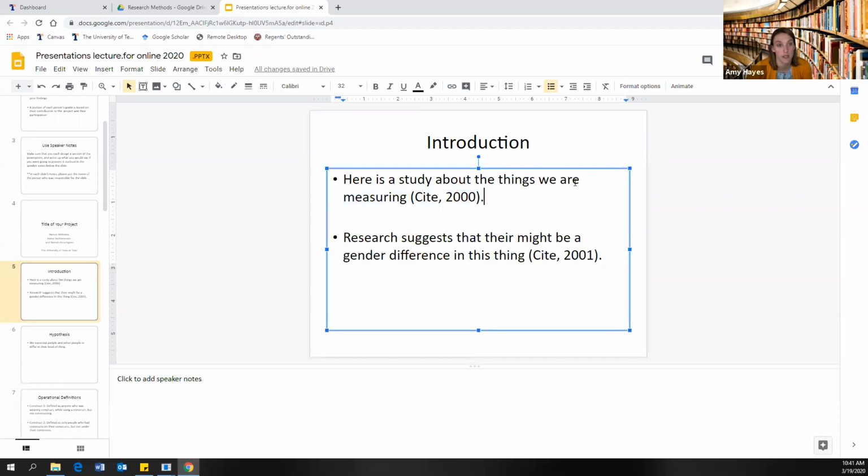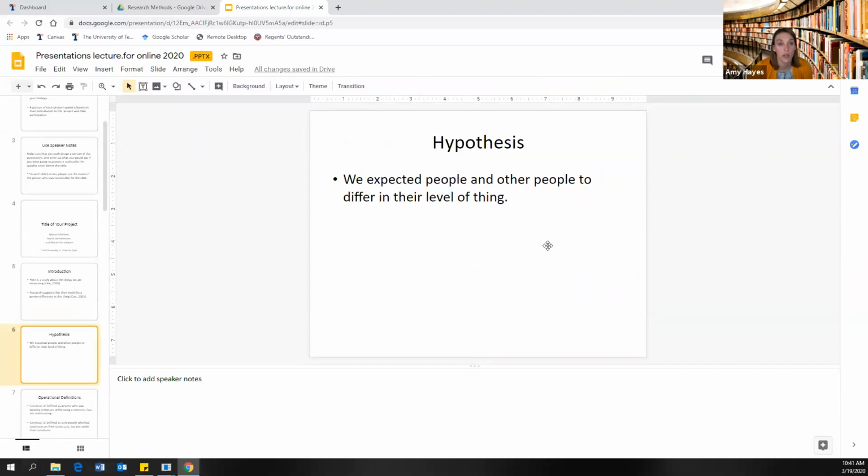They don't have to be empirical formal sources. If you find a blog post about how women really hate trucks and you want to cite that here, as long as you correctly APA cite whatever type of source that is, that's fine with me. So a couple of different background sources. And then I want you to tell me what you expected. Just explain to me what you predicted. We thought that more men would drive trucks than women. We thought that people would be more likely to order hot coffee on colder days.